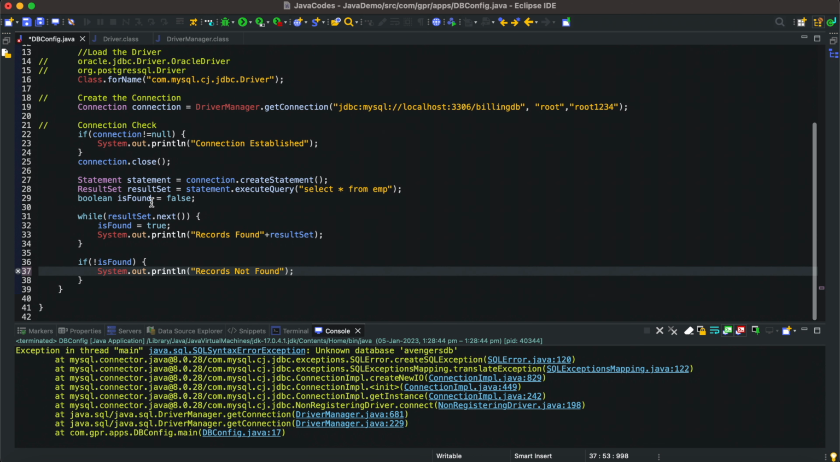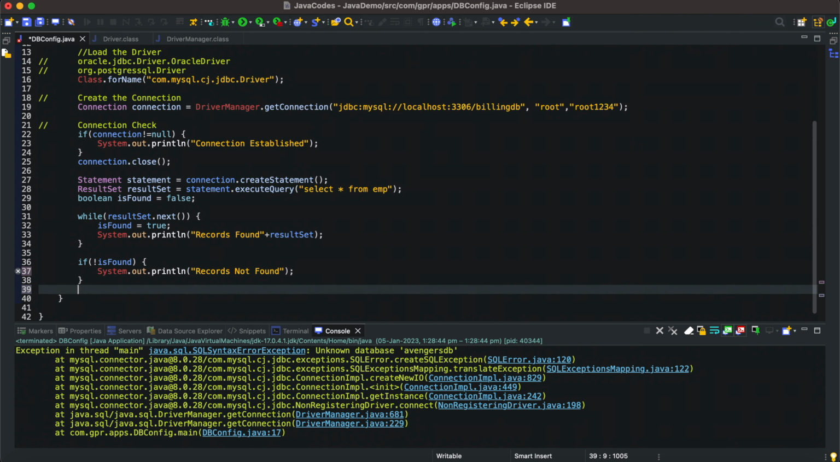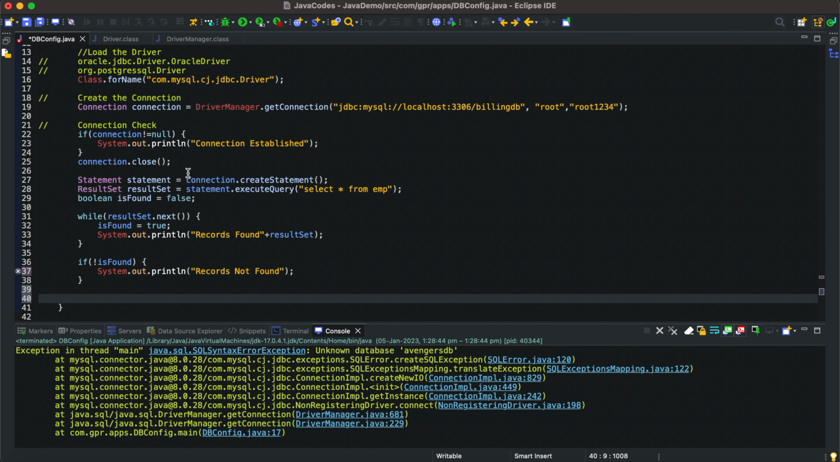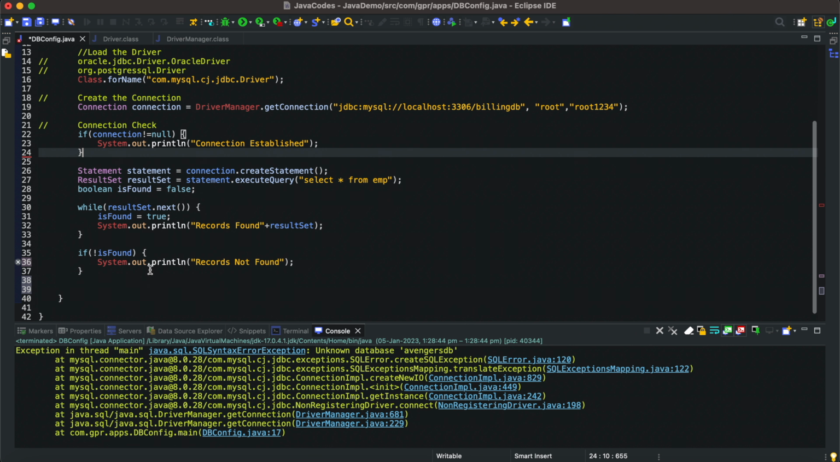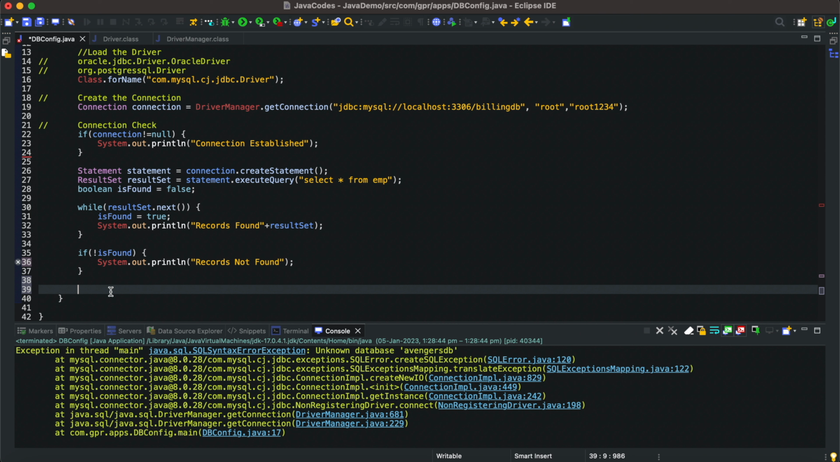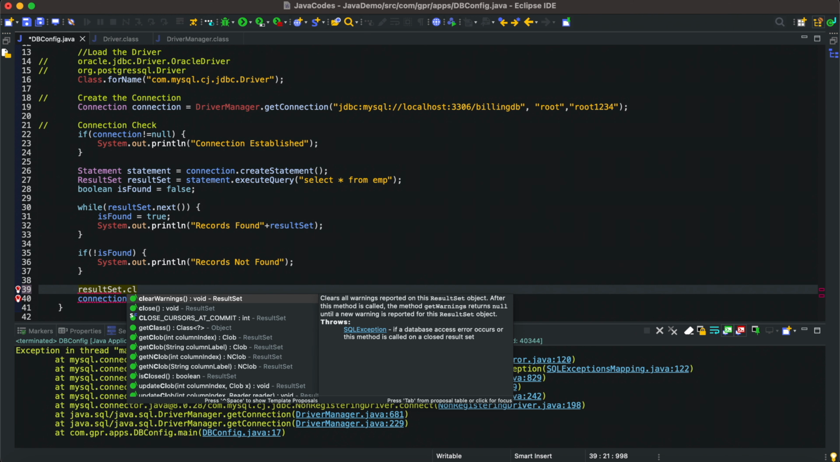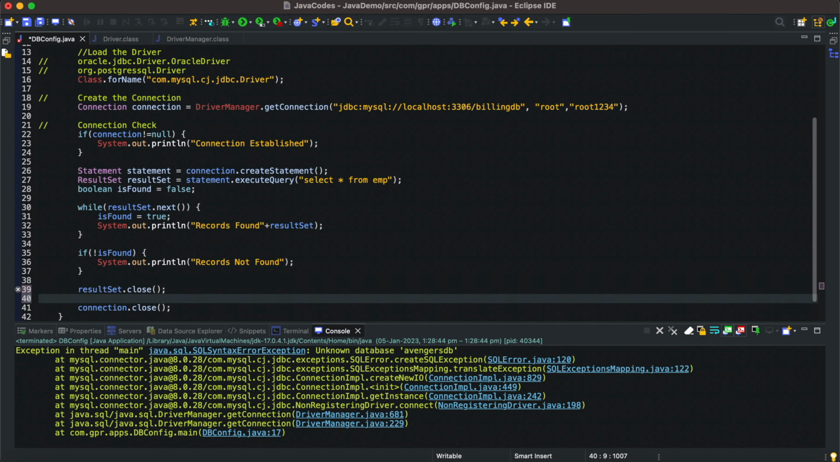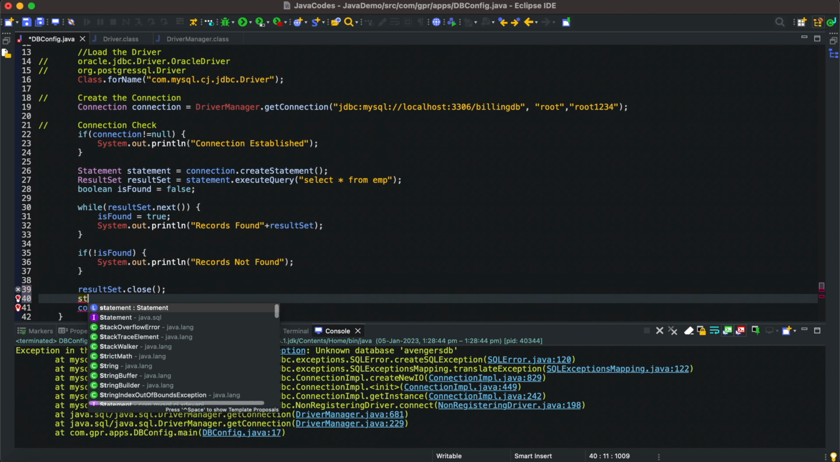At the end I'm going to close everything. I'll remove this connection close. Closing works like last in, first out: whichever we opened last gets closed first. The last one opened is our ResultSet, so the ResultSet should be closed, and then the statement should also be closed.